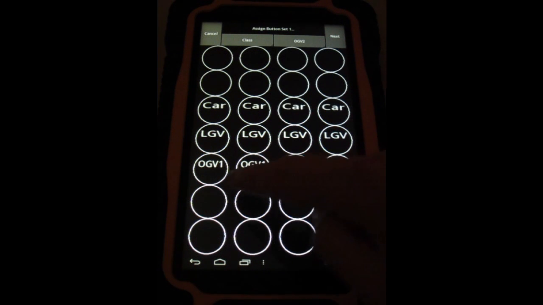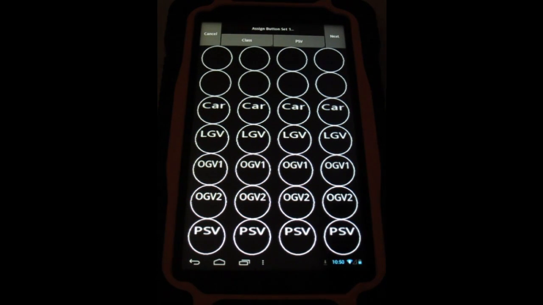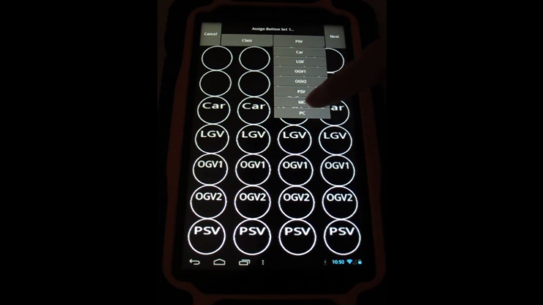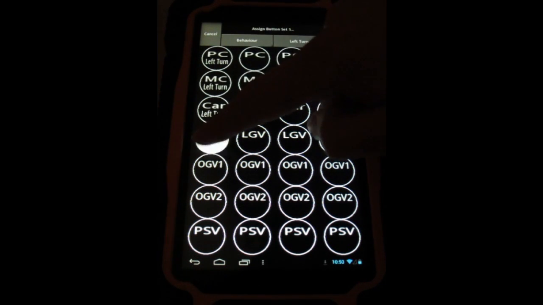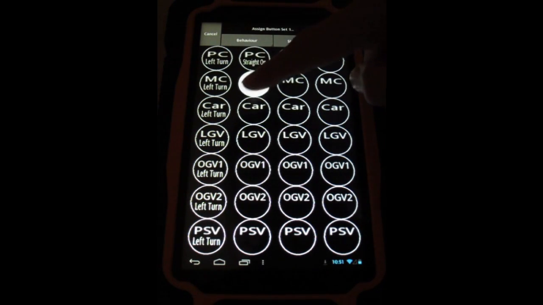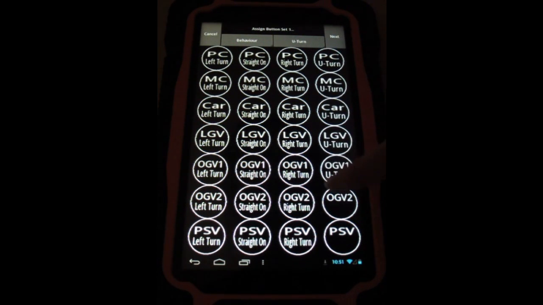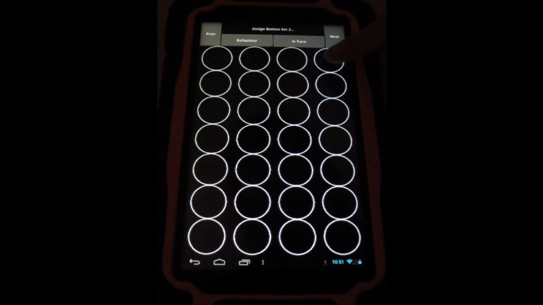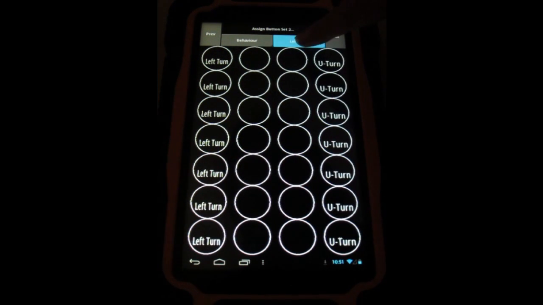Long pressing on the current class moves to the next class in the list, which makes it quicker to set up button sets. The same process applies to assigning behaviors, in this case, turning movements. The buttons for the second button set are assigned in the same way. It takes a little time, but these presets can be easily reused in future.